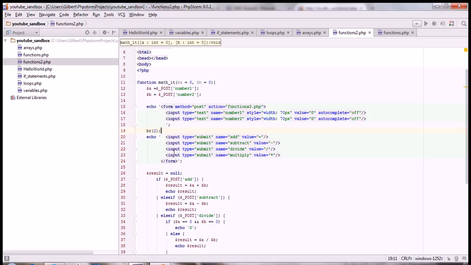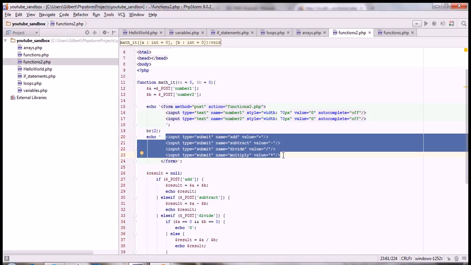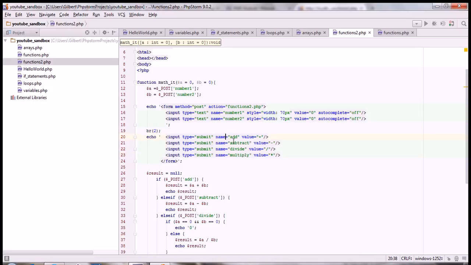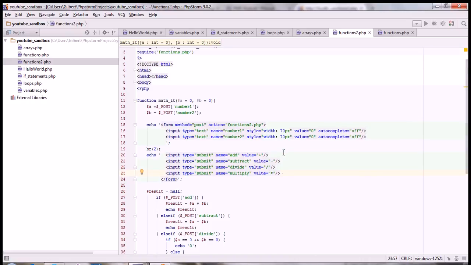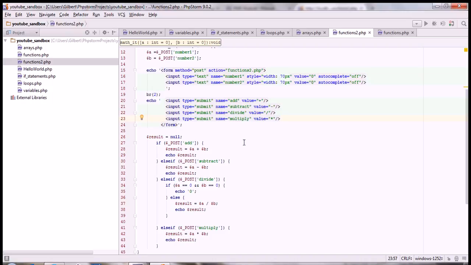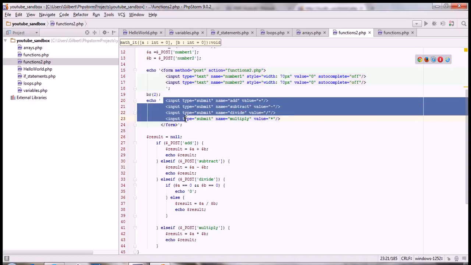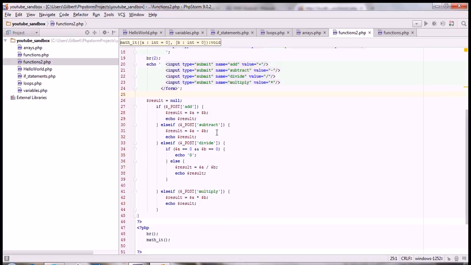So this is what's happening. We created 4 buttons, 4 submit buttons. The name is add, subtract, divide, multiply, and the values are these operators. They're not in PEMDAS order, so bear with me here.